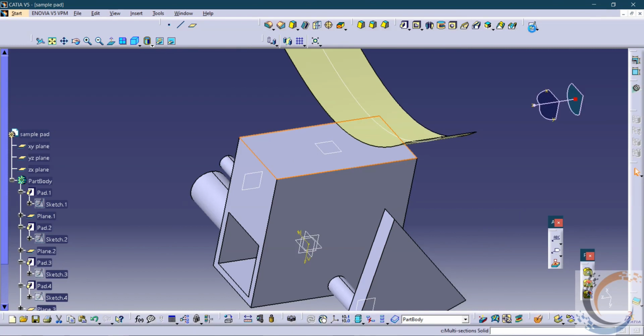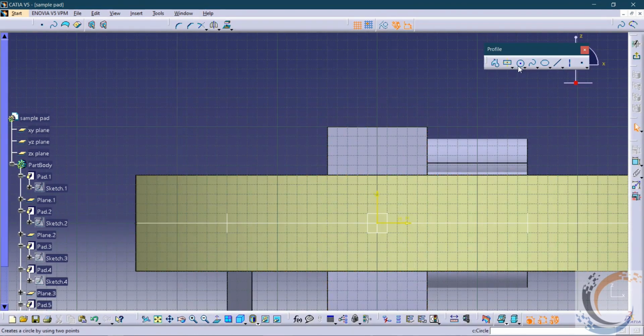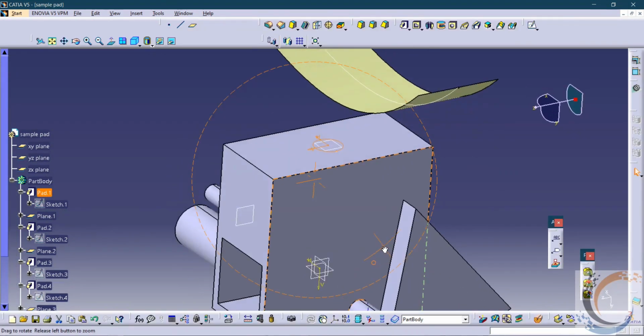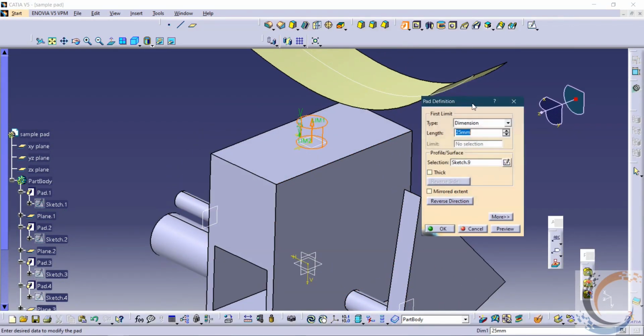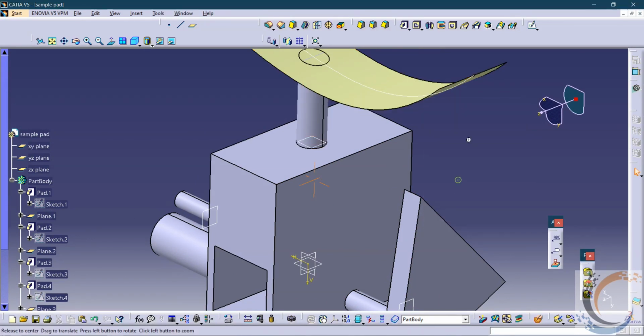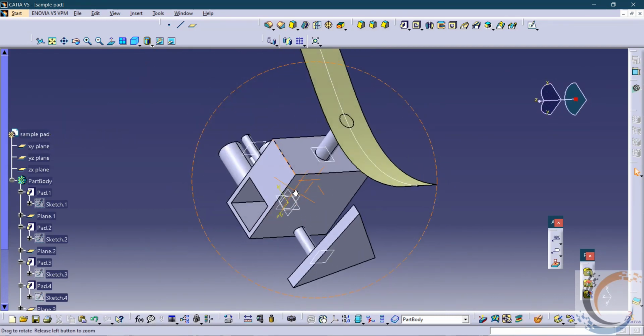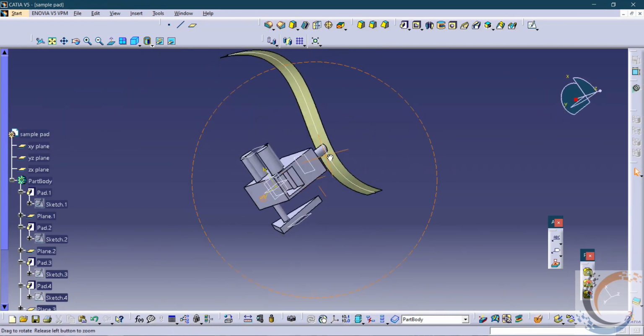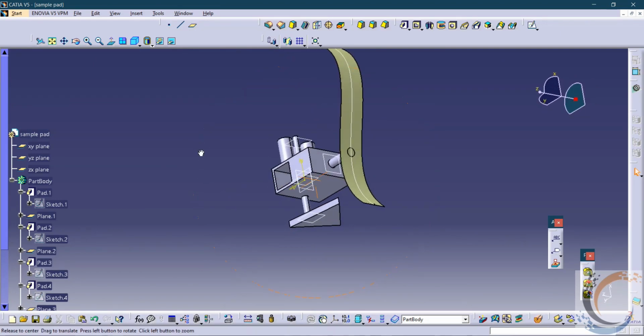Then I'm going to draw a sketch on the surface. And I'm going to pad it up to surface. The selection of surface is the one, and we may be able to get the pad up to the surface. That's all. Thank you.